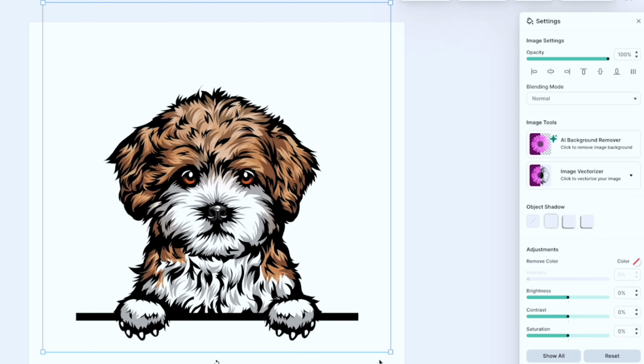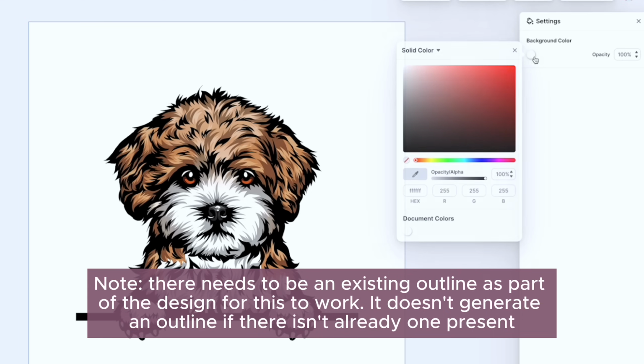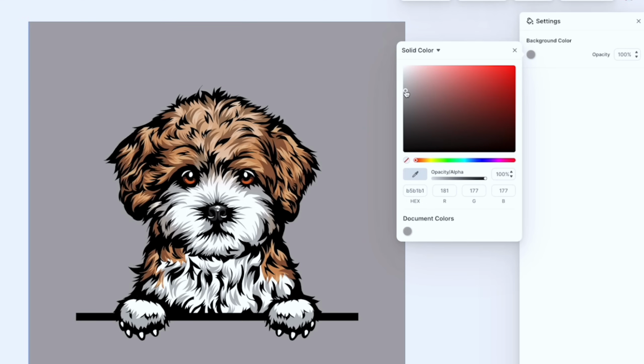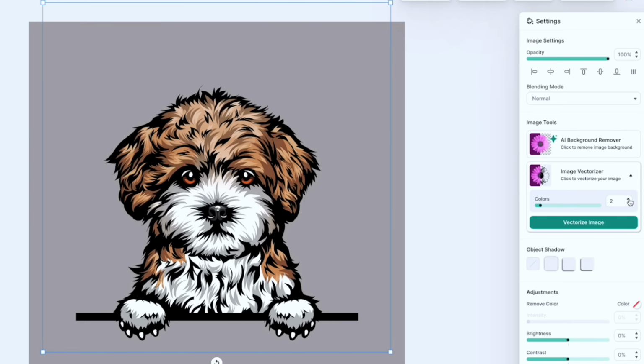You can take this color version and then I'm going to turn it into an outline style design. Let me show you what I mean. So first, I'm actually just going to change the color of this backdrop just so you can see it a little more clearly when I do it. And then when I come in here, I'm going to repeat the process, but instead of maxing it out, I'm just going to, in this case, start with 2 colors and let that run.